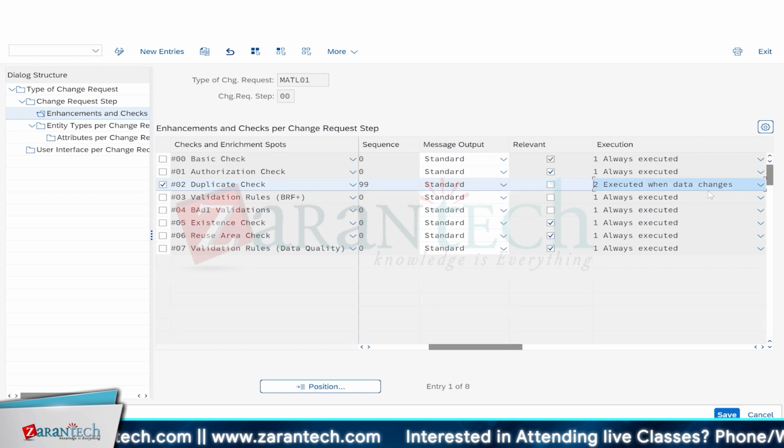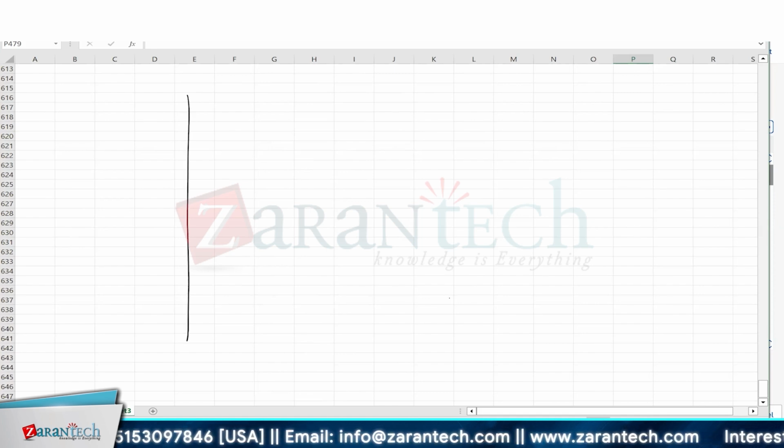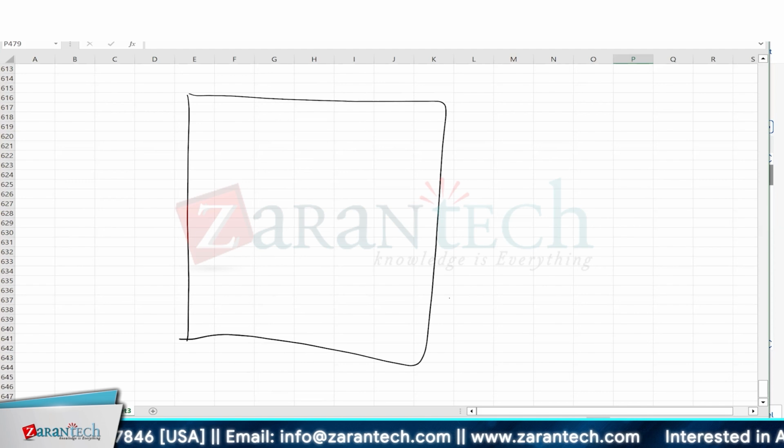So by the name itself, it says that though you said the duplicate check has to be performed, this duplicate check will be performed only when there is a change in the data. Let me explain. We will talk about the duplicate check in the data quality topic along with the BRF validations and derivations. Okay, but let's say this is your UI application.